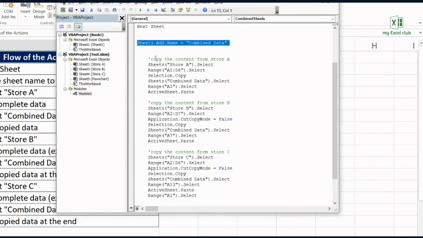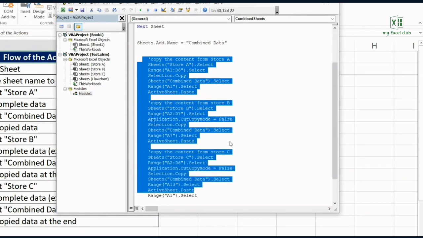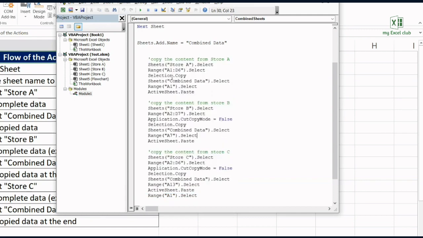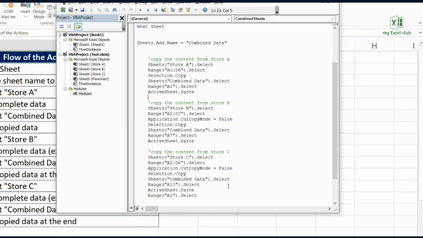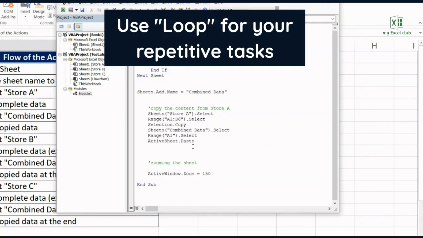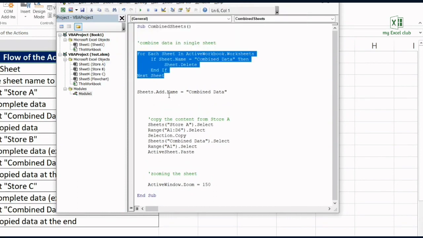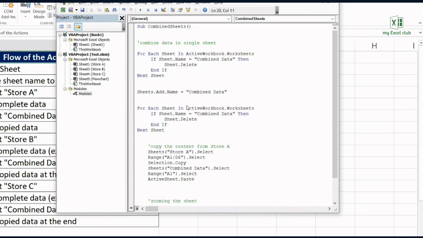Then I have 3 sections in my syntax. All these sections are doing the same thing. And for repetitive tasks, like I said, we can use a loop here, because all of the subsections are doing the same thing: selecting the sheet, copying the data, and then pasting it to the combined sheet. So I am deleting this code, keeping one for my reference, and then I'm copying this for loop from above and pasting it again here.